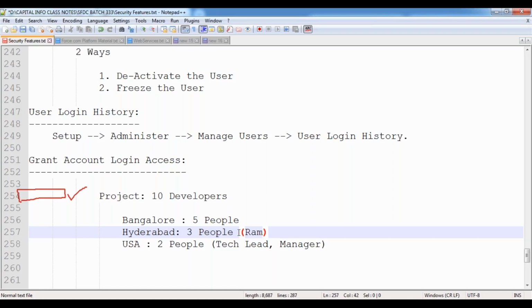Because credentials are very, very important. These are very sensitive, confidential information. We should not share our credentials with anybody else, even though he may be my system administrator, my technical lead, my project manager, my client, or my company CEO, anybody. As per the company policy, we should not share our credentials with anybody else.